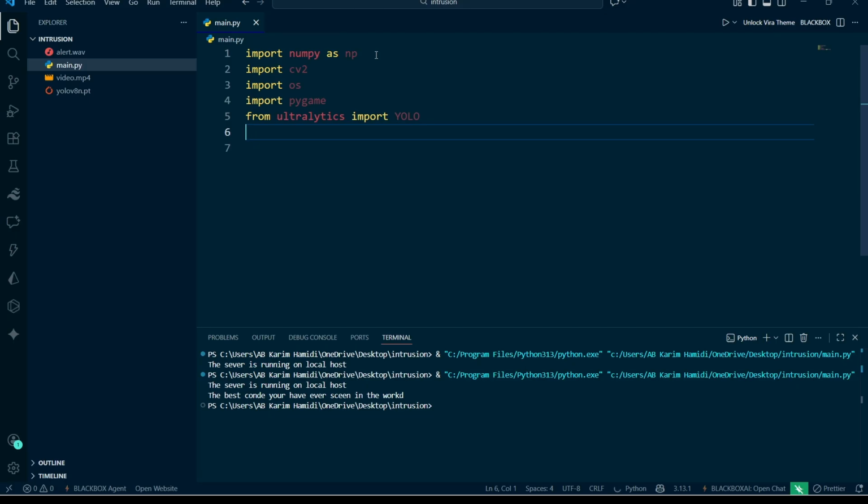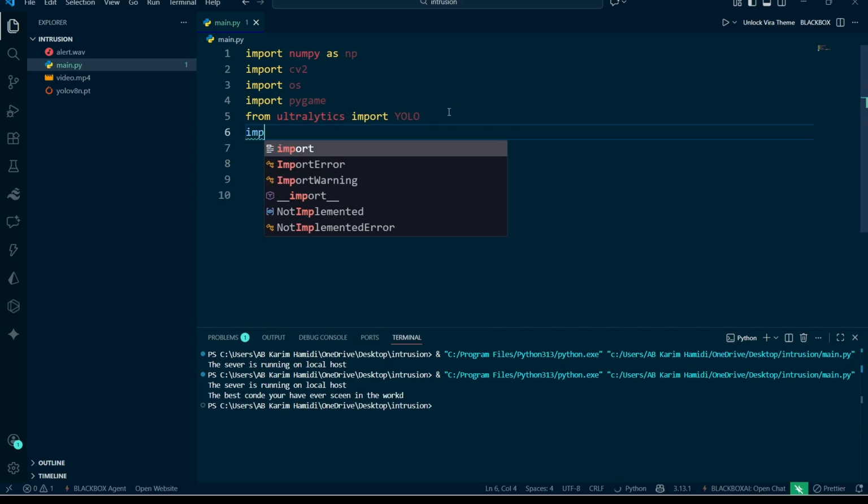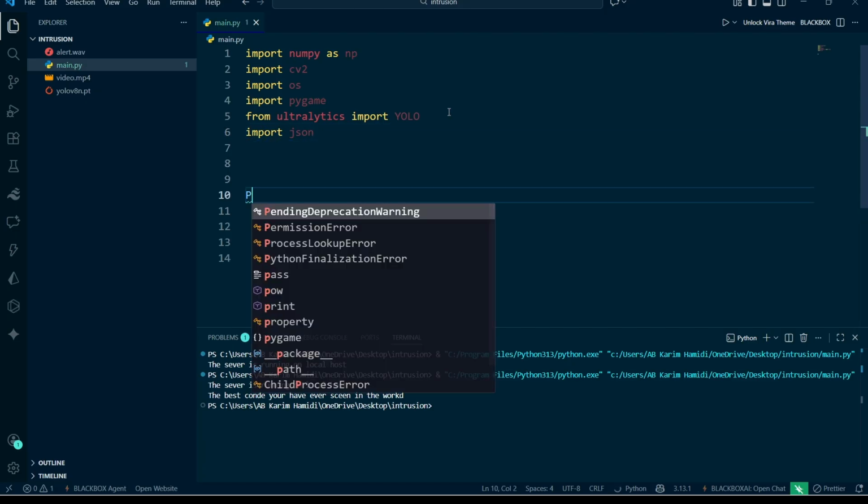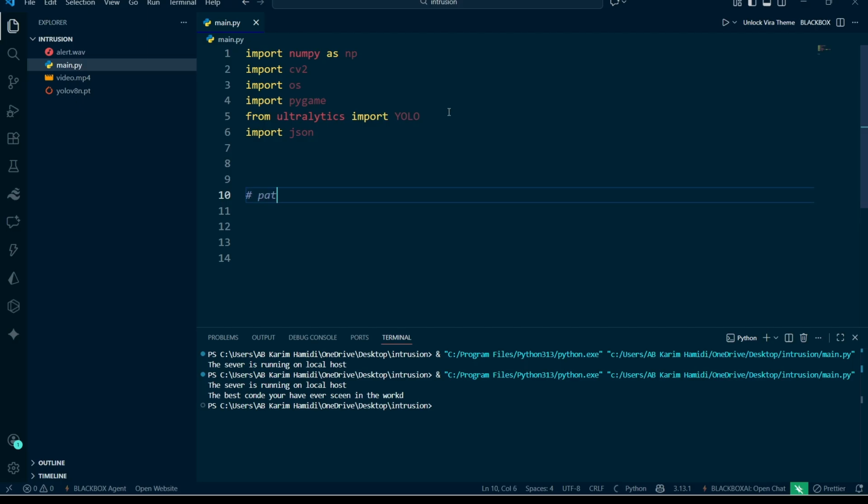We use YOLO for this, and it's optimized for speed and accuracy. These are all the needed packages which we would use, and we also use JSON. Okay, first let me specify the paths which are needed.